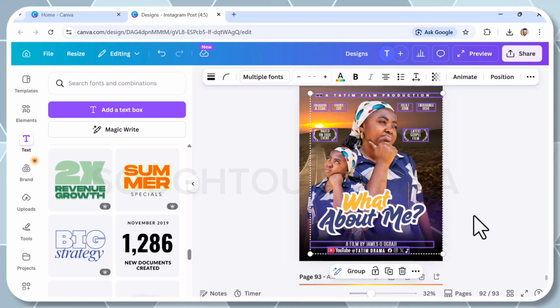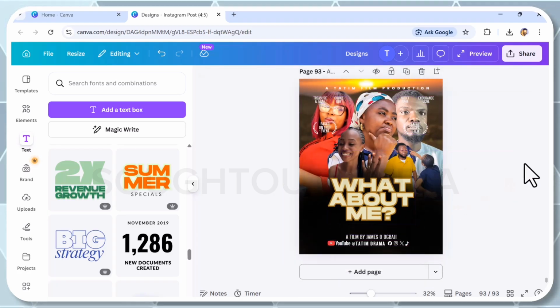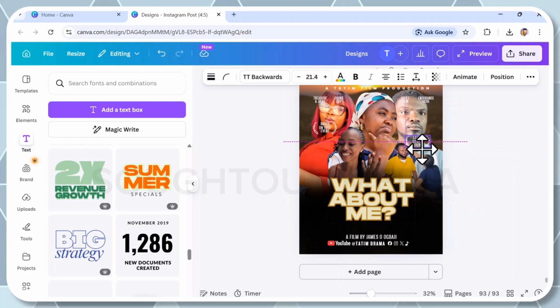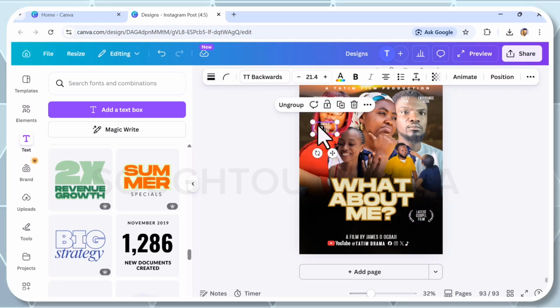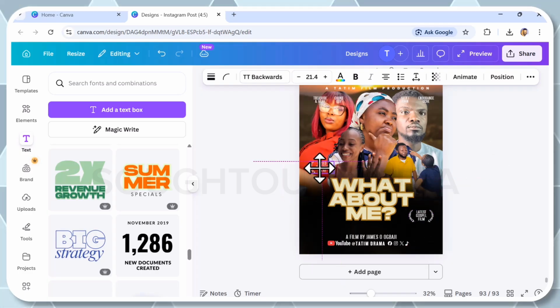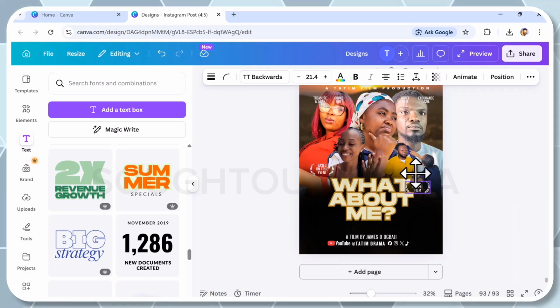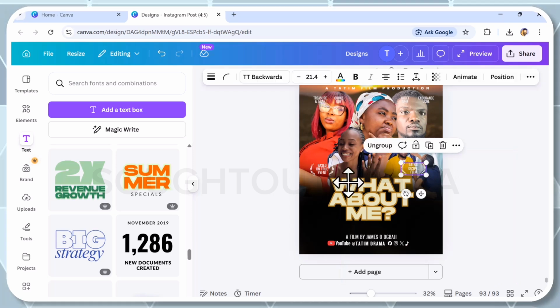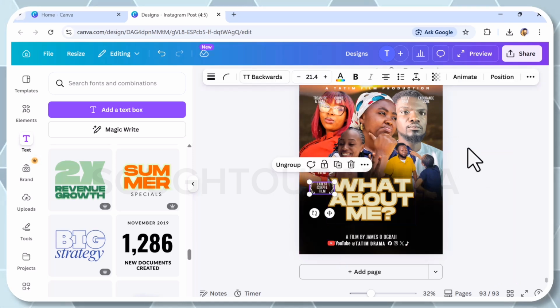Then I can arrange these names, Treasure. Just put it on top here. Juliet, Endurance. Let me arrange them equally and bring this Juliet down here. Okay, I want to bring this through here. I want to drag it forward. Okay, so these are the names of the actors.